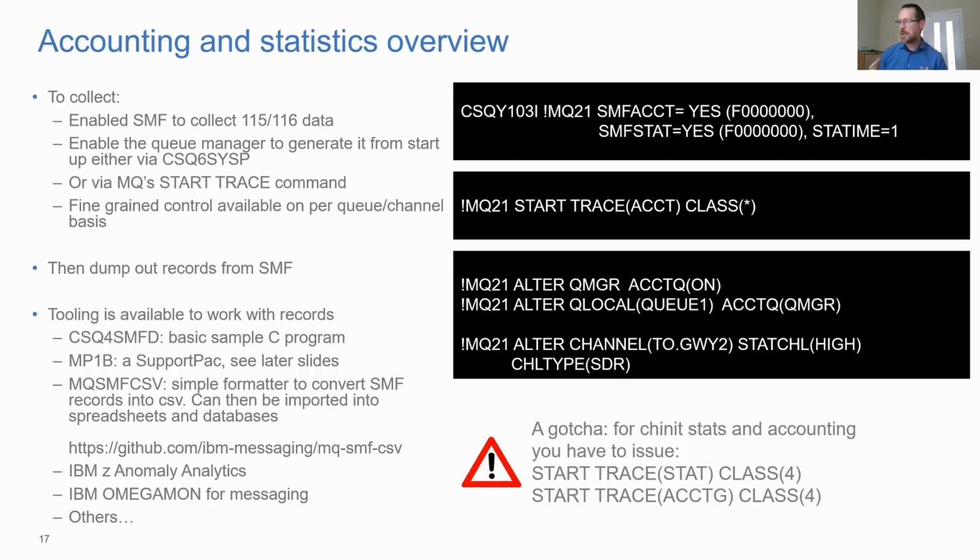Either way, once you've switched it on, the queue manager generates this data periodically, and that's what the stat time attribute up at the top right is. It can be anywhere from every 1 minute to once a day. The default is normally around half an hour. Commonly we see customers getting this data at half an hour, and that may or may not be useful depending on what you're trying to debug and track down. So it's something you might want to make more frequent. It depends on what you're trying to do.